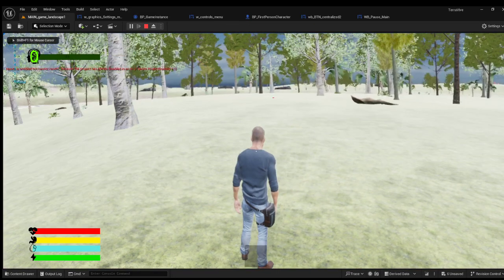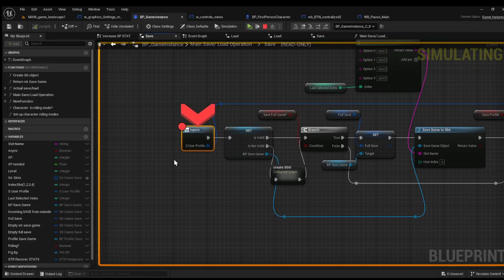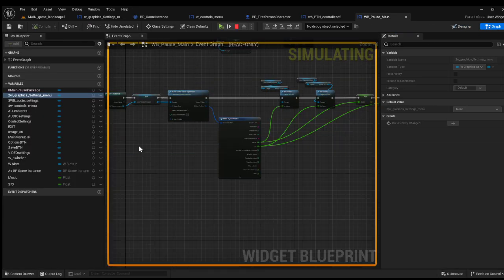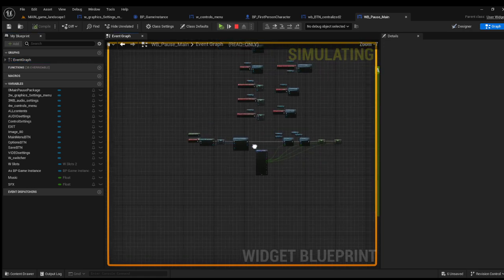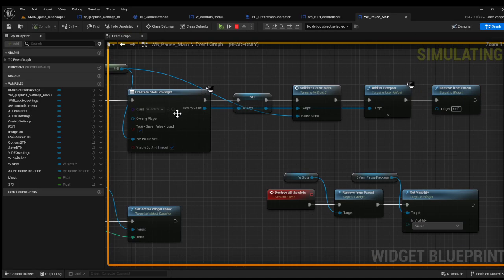I press close it down. Whoa, it's going again on this thing. Yeah, right. So pause menu. Let's inspect really what's happening here. I guess this is the only thing you open up.